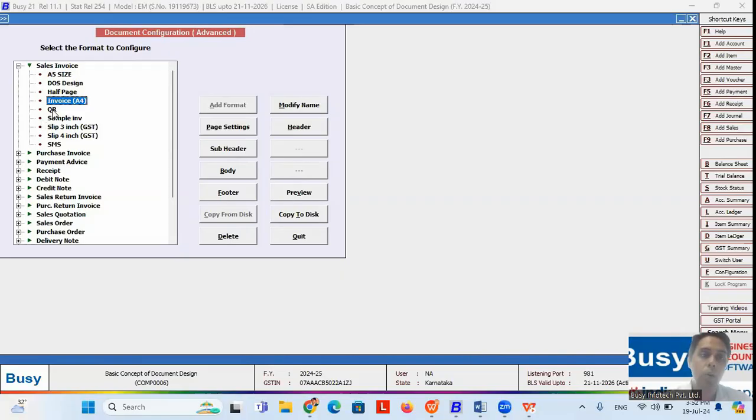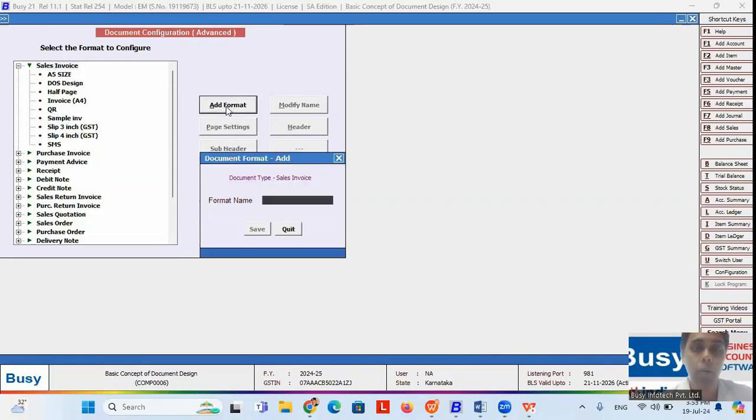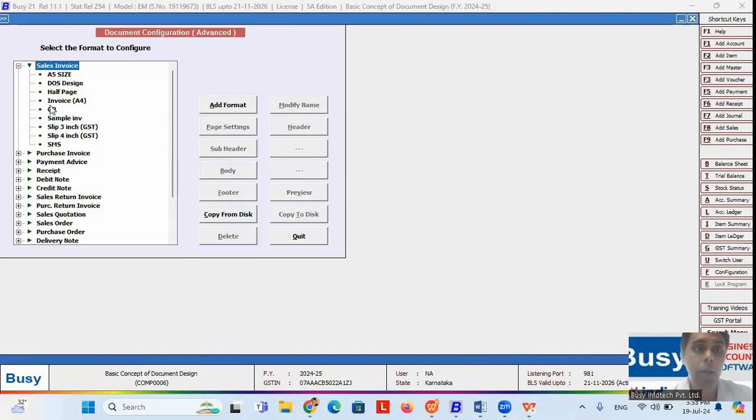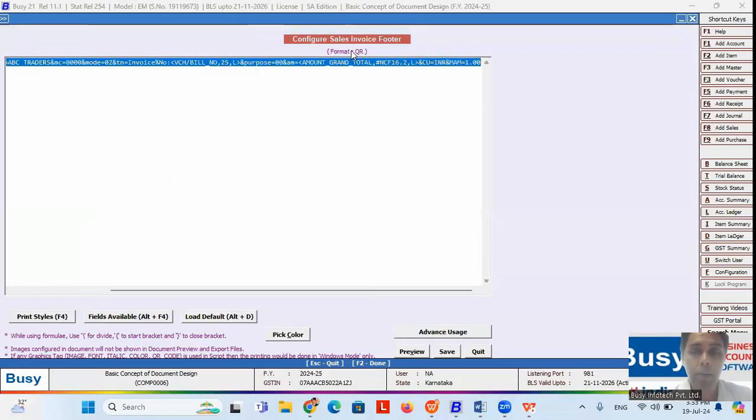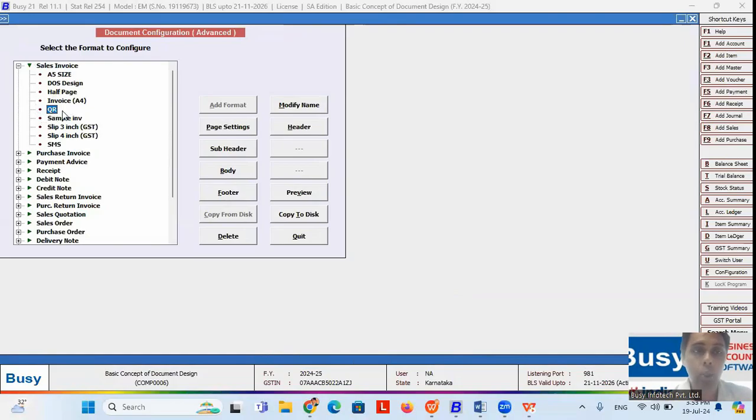So how can you design a QR code in your invoice format, in your tax invoice format? First, you can create an add format over here with any name. Let's say, for example, I have created a format called QR, and if I need the payment gateway defined in this QR format, in my footer part, I go to footer and mention the payment gateway, the UPI detail. I put the UPI detail over here, mention the format as QR, and save this, and I will use this QR in my actual invoice.